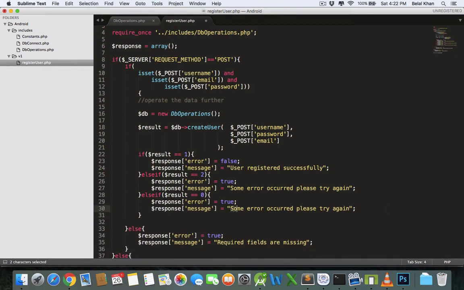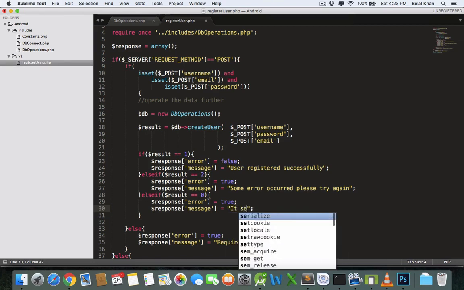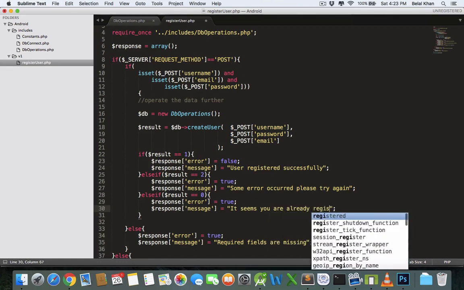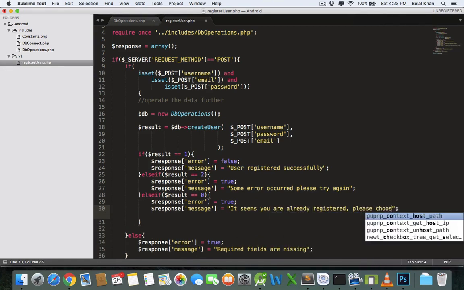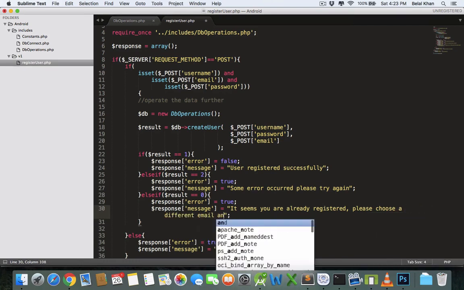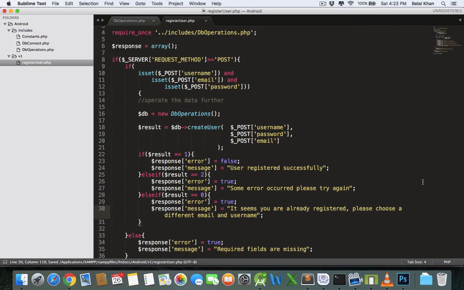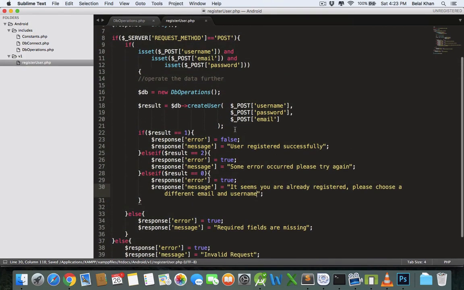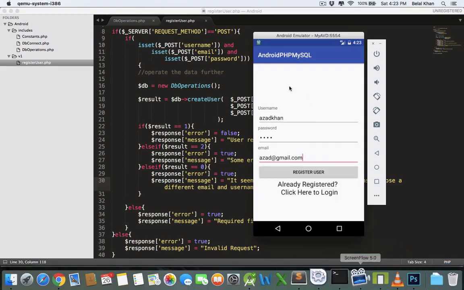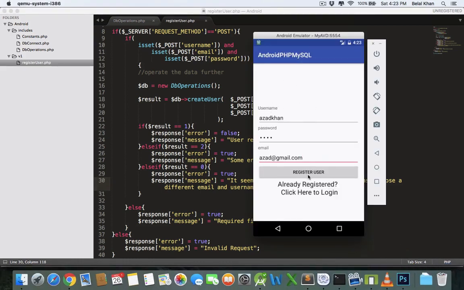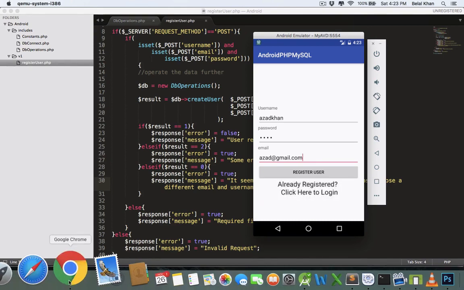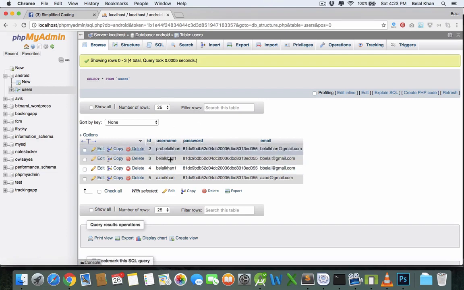So right here, please write user already exists. It seems you are already registered. Please choose a different email and username. Okay, so I guess this is okay. Let's try registering again with the same values we registered. Click here, and yes, we are getting the message, it seems you are already registered. So for now our database will not take duplicate values.